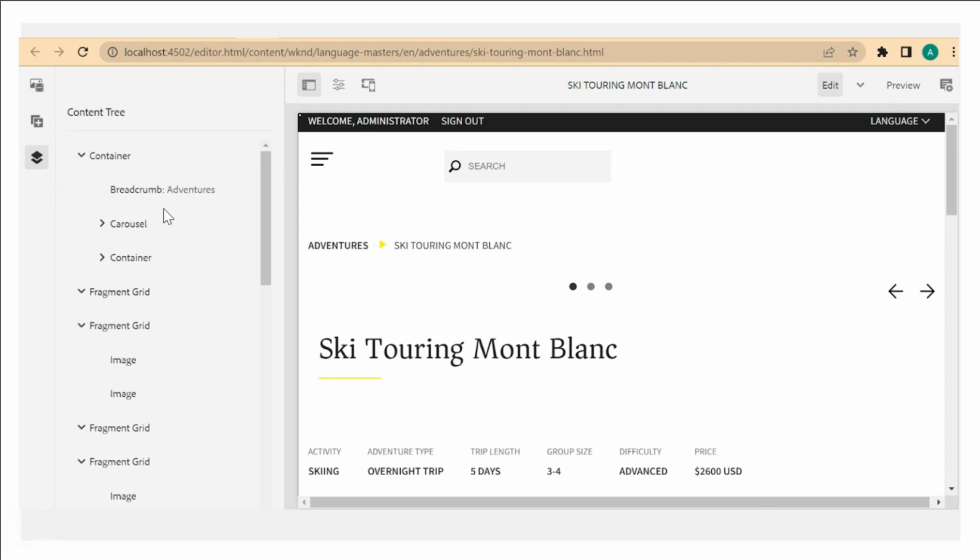So now what is this component? What is this particular component, breadcrumb? It is nothing but a snippet of the HTML code, JavaScript and CSS combined to be able to generate this particular layout which we are seeing here. So it is nothing but code. This code is written by AEM developers.